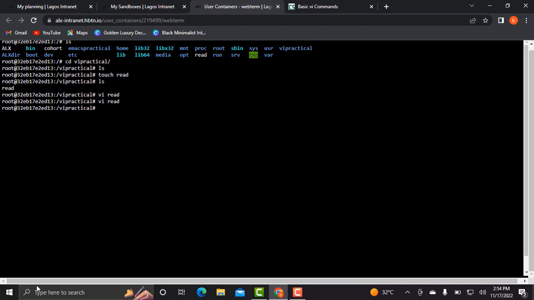So let's try viewing the content of this read file that we just created. Let me just use the cat command to view it on the terminal. Cat read. Yes, you can see it has displayed the content: this is a practical session on VI. So this is simply how you can start the VI, how you can go into the command mode, how you can go into the insert mode, and also how you can exit the VI.